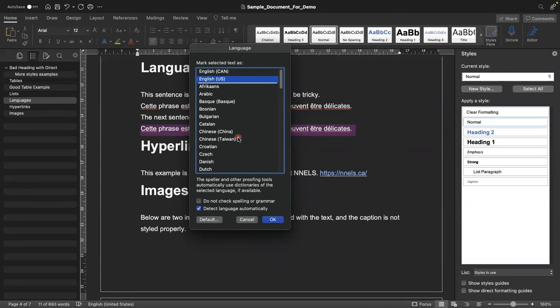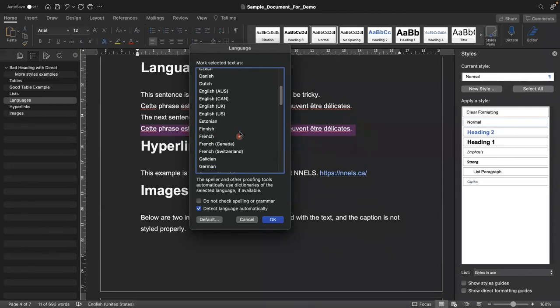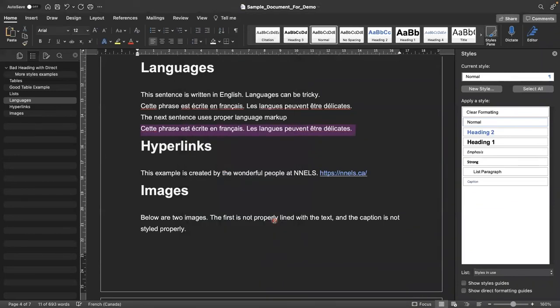So we know that this is a French phrase, so I'm going to scroll down until I find French. I'm going to use French Canada because that's where we are. I'm just going to select it so it's highlighted and then hit okay. And then two things happened. First, all the little red squiggly lines disappeared, and then down the bottom, it says French again.